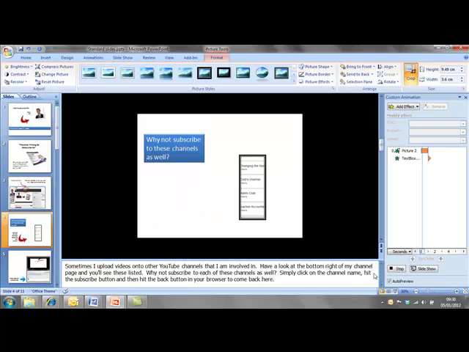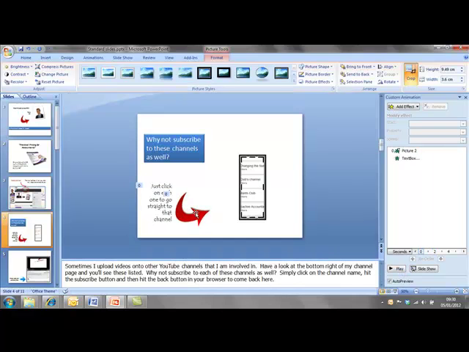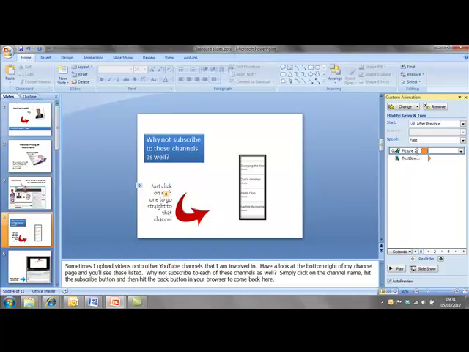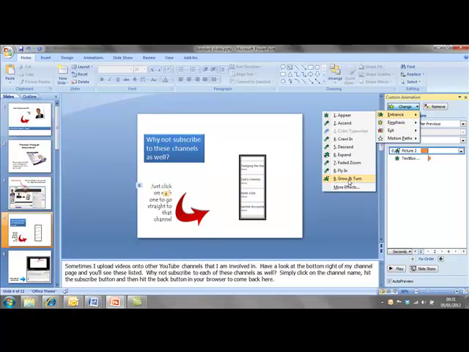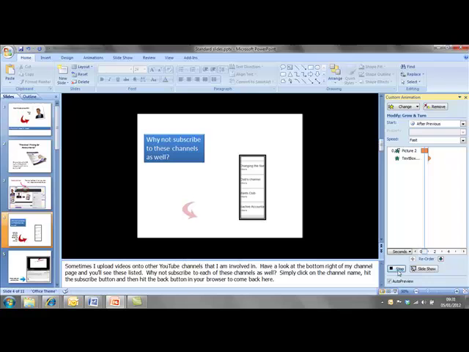If I just hit the play button, all this one does, we can see what we've done here, is the arrow spins. So if we look at picture 2, what I've got here is grow and turn is the effect that I've used, which is this effect number 9 here. Grow and turn is what happens with that particular arrow.